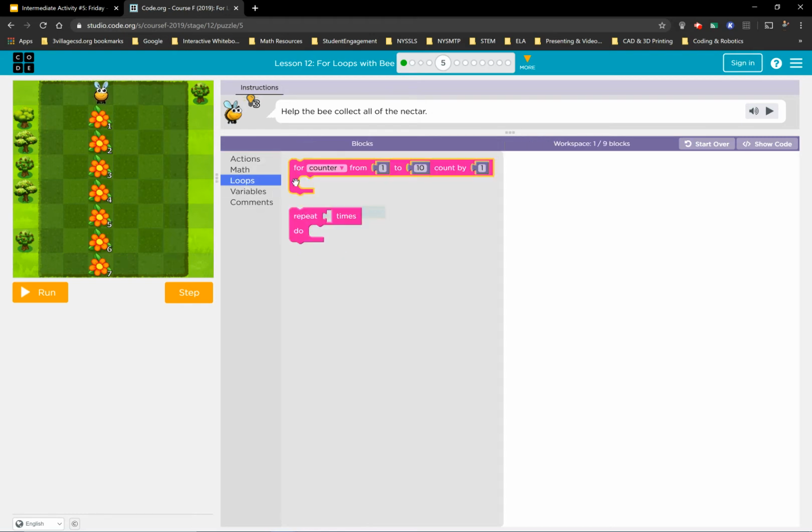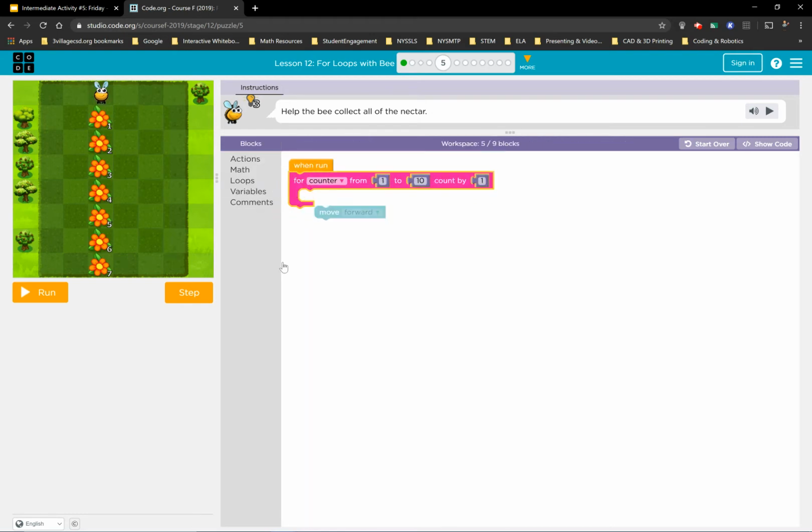Instead, we can use something called the for loop. We could set it up through 1 to 10, and we could set the increments. So we want it to count from, in this case, 1 through 7, because there's 7 nectars, and we want to count in increments of 1. So it's going to count 1, 2, 3, 4, 5, 6, 7, because that's the increment we set. It's going to count by 1 each time.